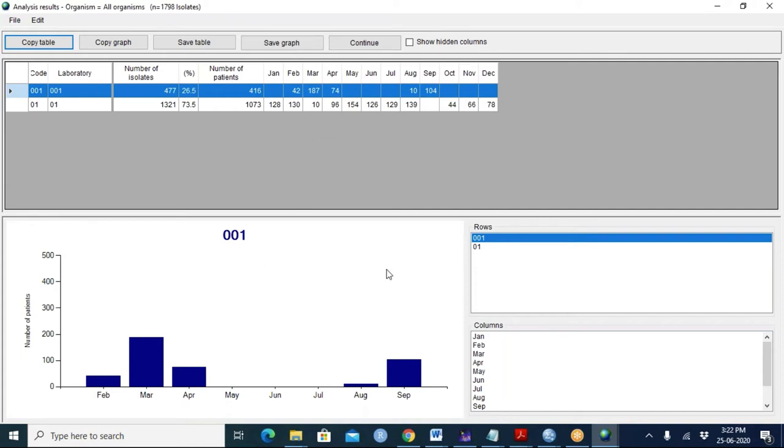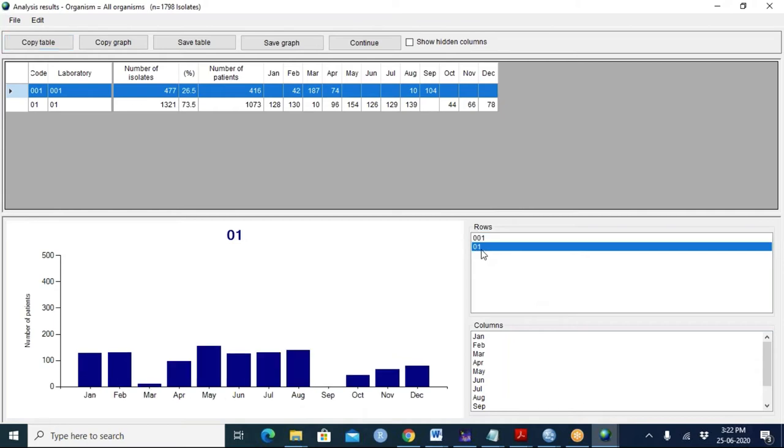Now click on the graph for hospital 01. Of course, I mean not hospital, but laboratory. Click on the second graph, 01. So now you can see this is laboratory 01, with not a lot for March, because that was mostly 001. You used the other computer, and none for September, because you used the other computer.